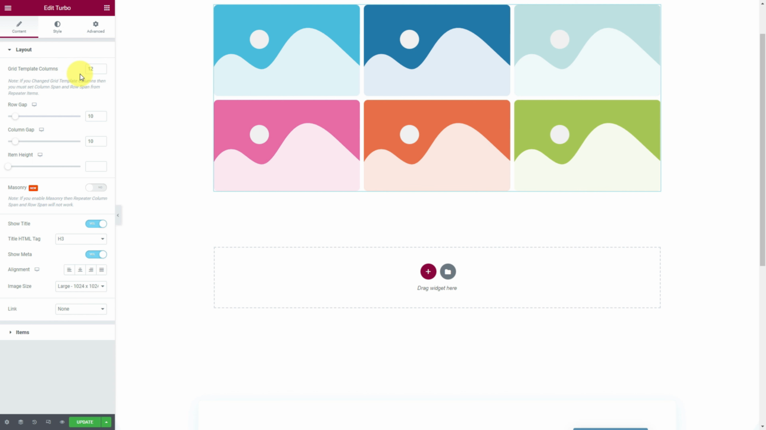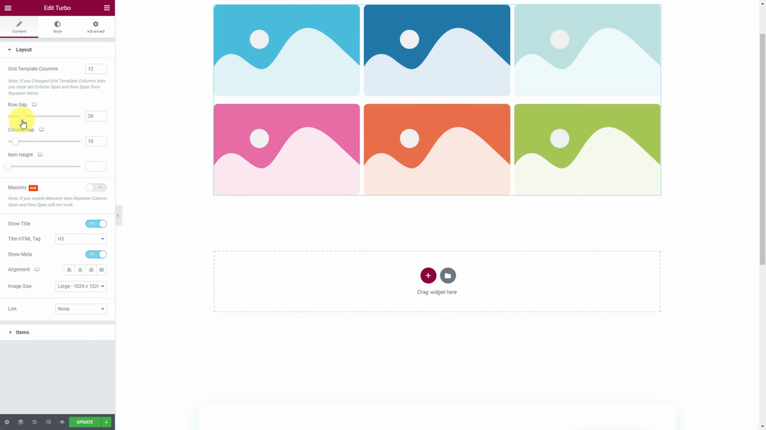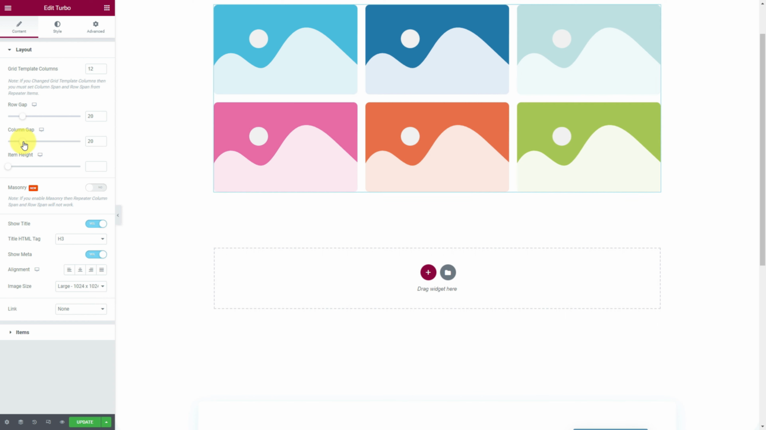The first option lets you change the active column number of the grid template. A little below, you get to change the row gap of the grid. Just right below, you can adjust the column gap too. The grid item height is also customizable. There are two switchers here to show or hide the title and meta description of the items.